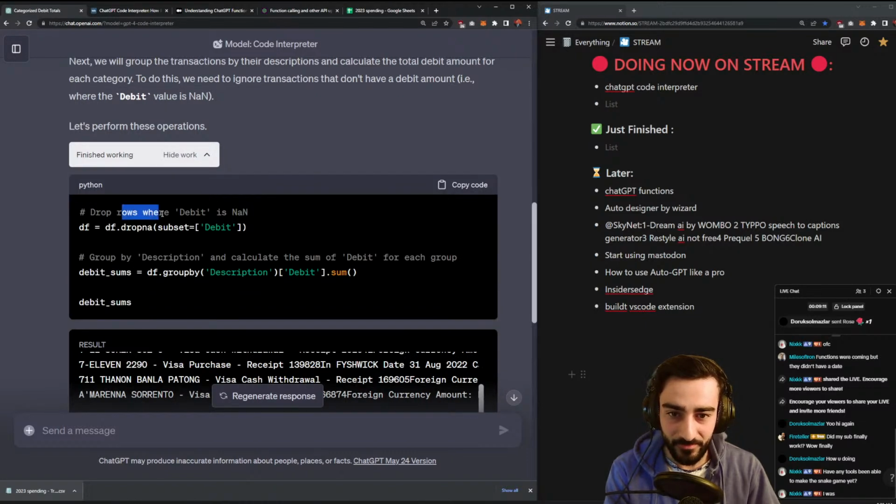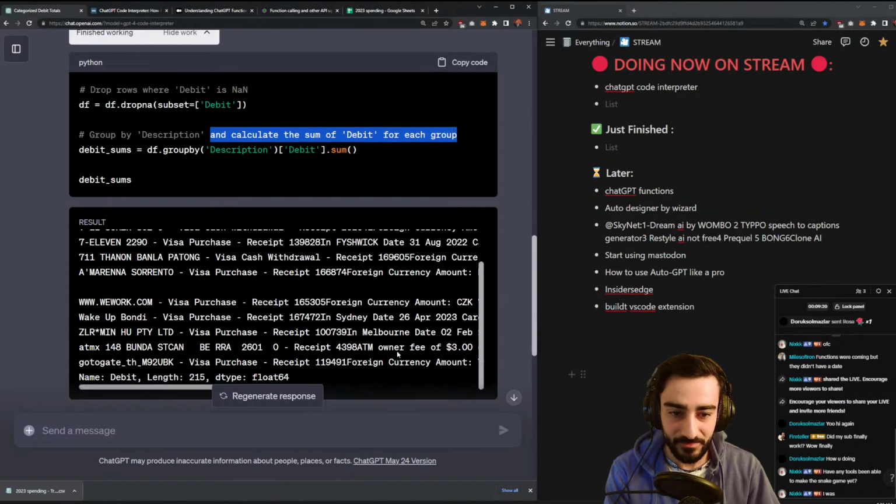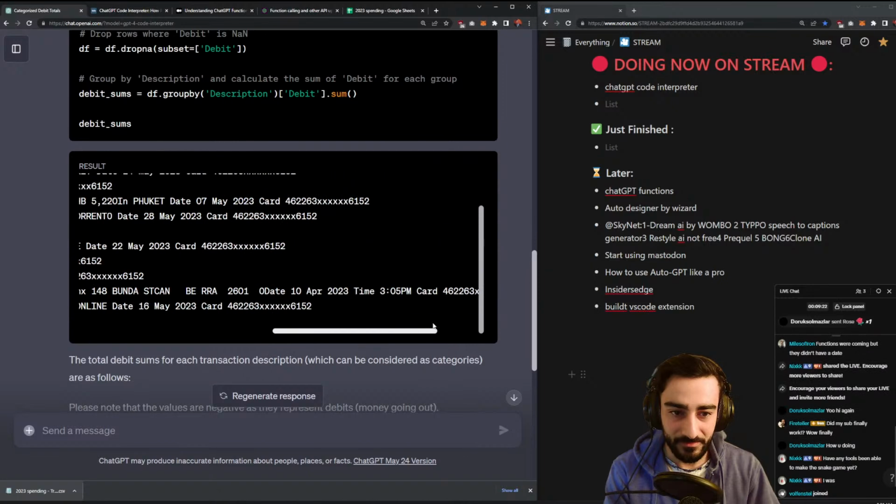So what did it do? Drop the rows where debit is not a number. Group by description and calculate the sum. Okay, so it didn't really do any smarts. What the hell?